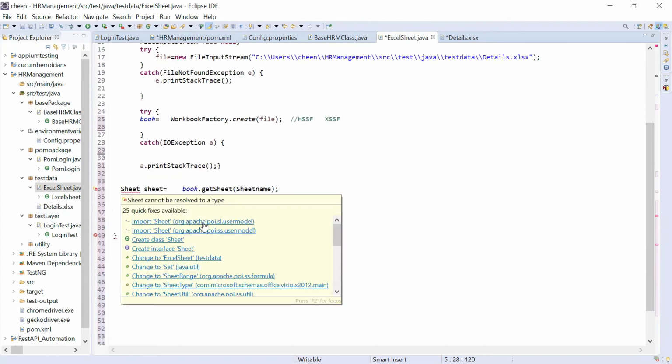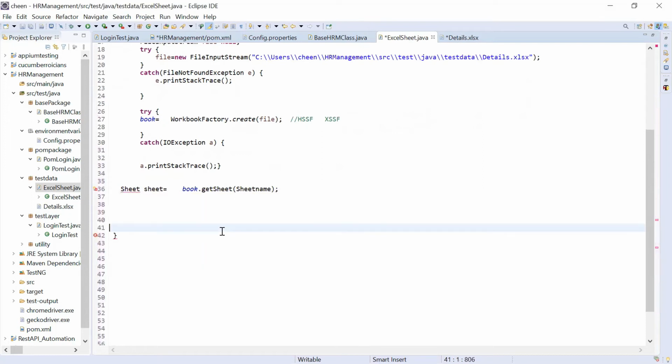Put your cursor on top of it and get this SS user model. So this one you will be picking up. Don't pick the SL one, pick SS one. So I'm going to choose this, and here we go.